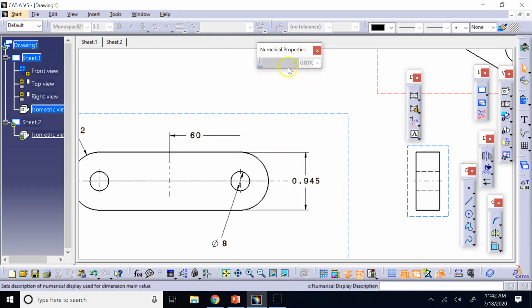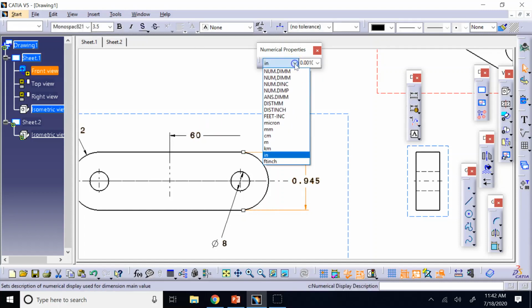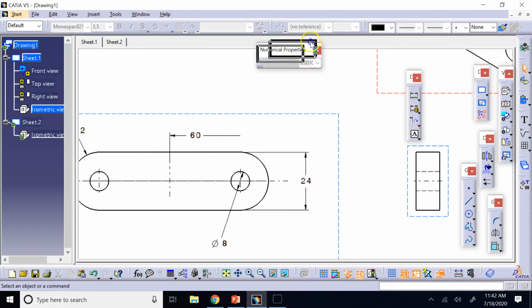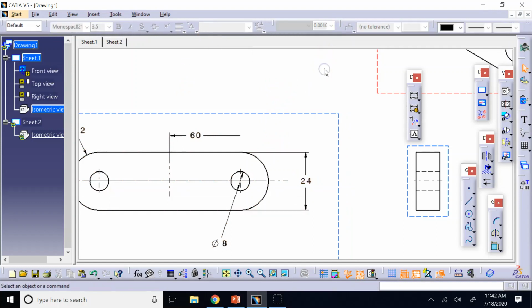So this numerical properties toolbar is very important in changing the units and changing the number of decimals. Okay, this is extremely important. Try to take advantage of this. Okay, so this about this one.